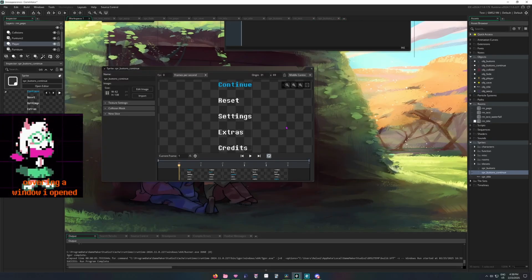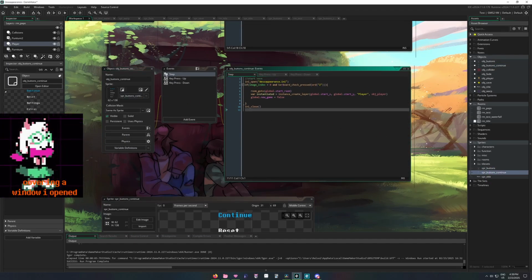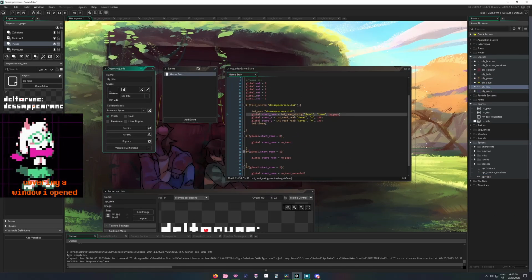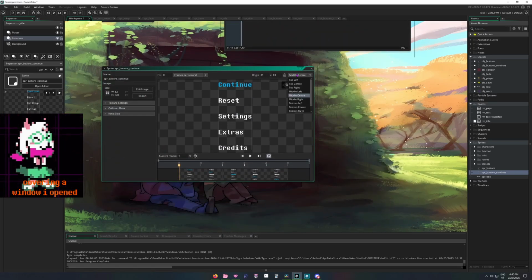Looking good, looking good. So now on our object buttons continue we want to drag the new sprite on. What we want to do is go to our object title. And what we want to say is, okay, let's set the coordinates here to top left for both of these, just to make it easier when we're adding it in. We don't have to find two different values. You'll see what I mean in a second.